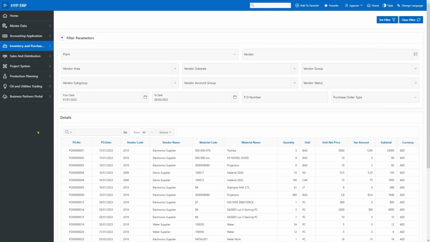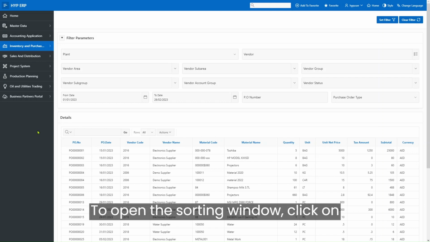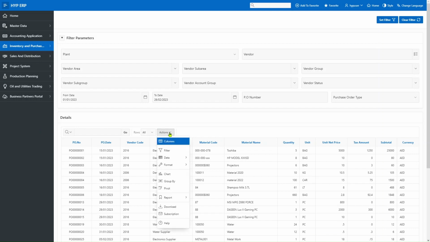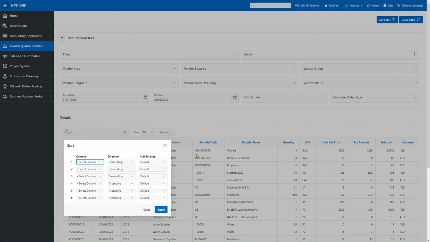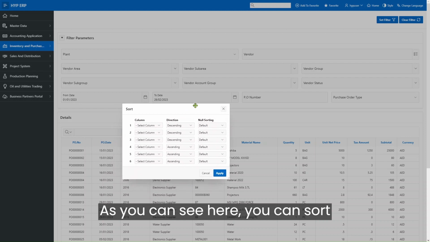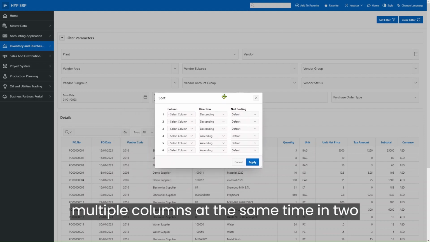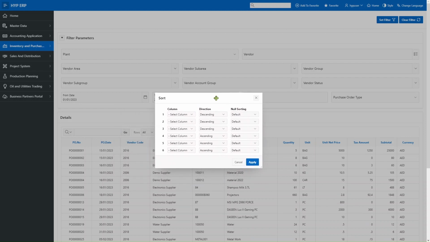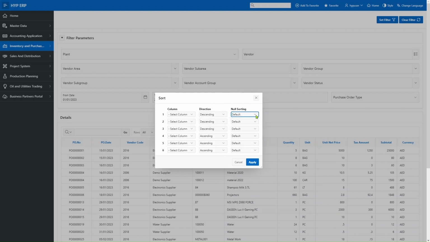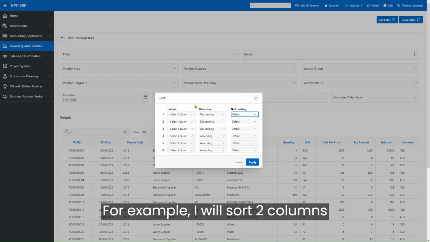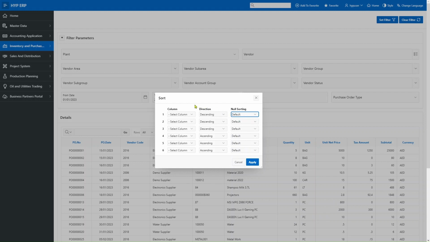Starting with sorting. To open the sorting window, click on Actions, then Data, then Sort. As you can see here, you can sort multiple columns at the same time in two directions: ascending and descending. Also, you have the ability to deal with null values. For example, I will sort two columns at the same time.